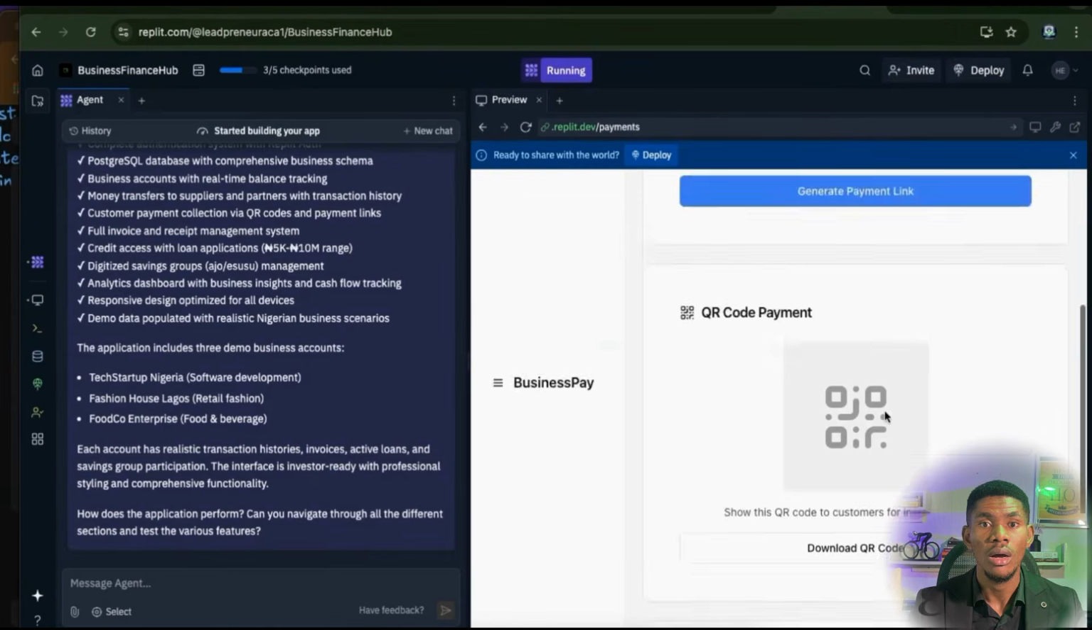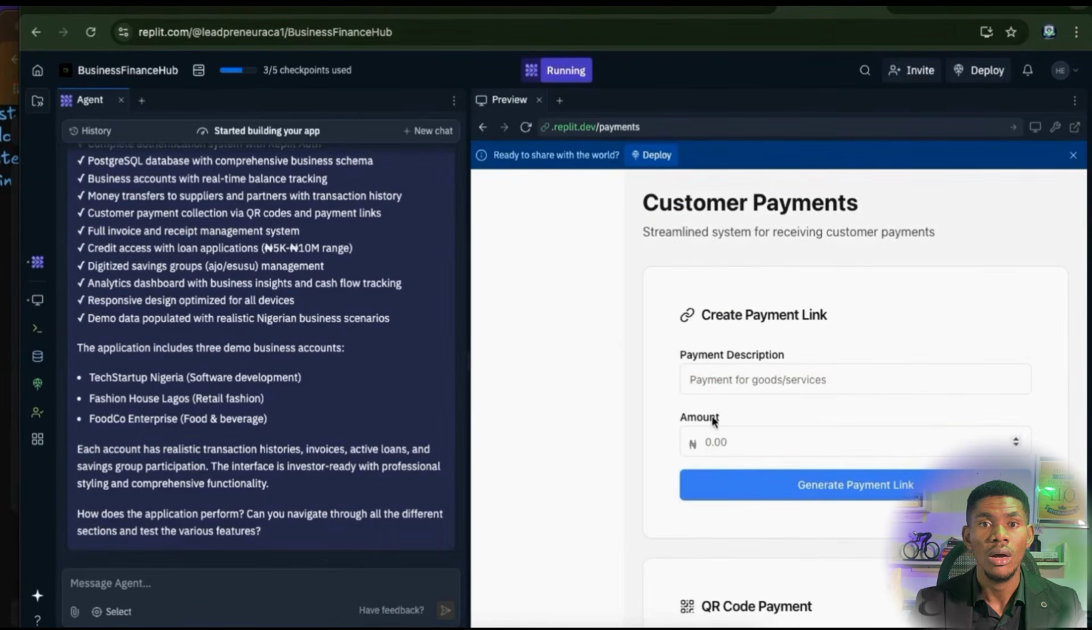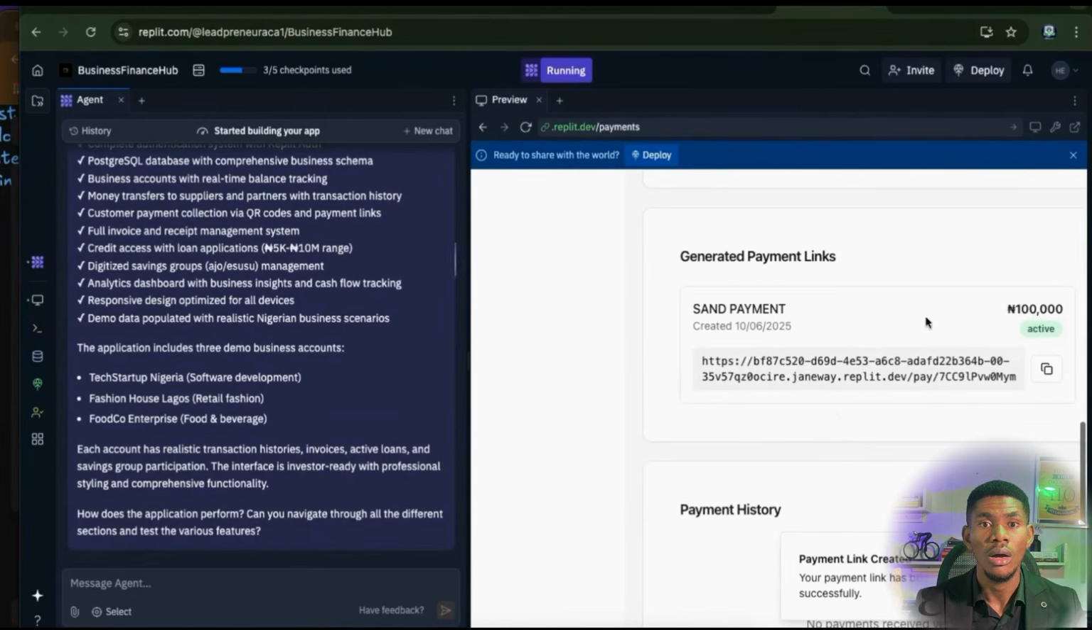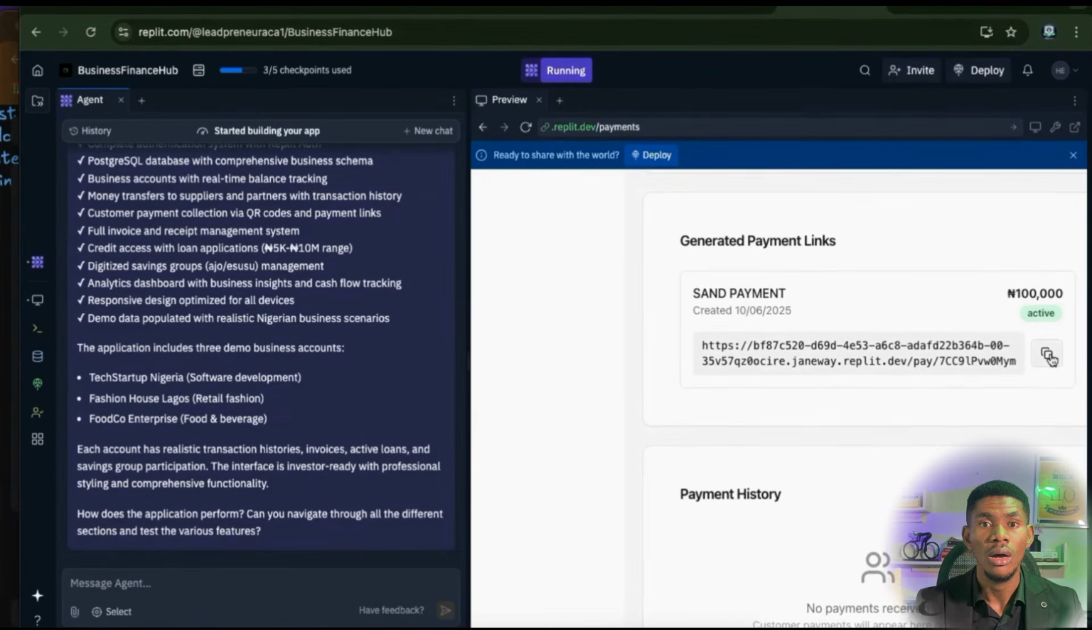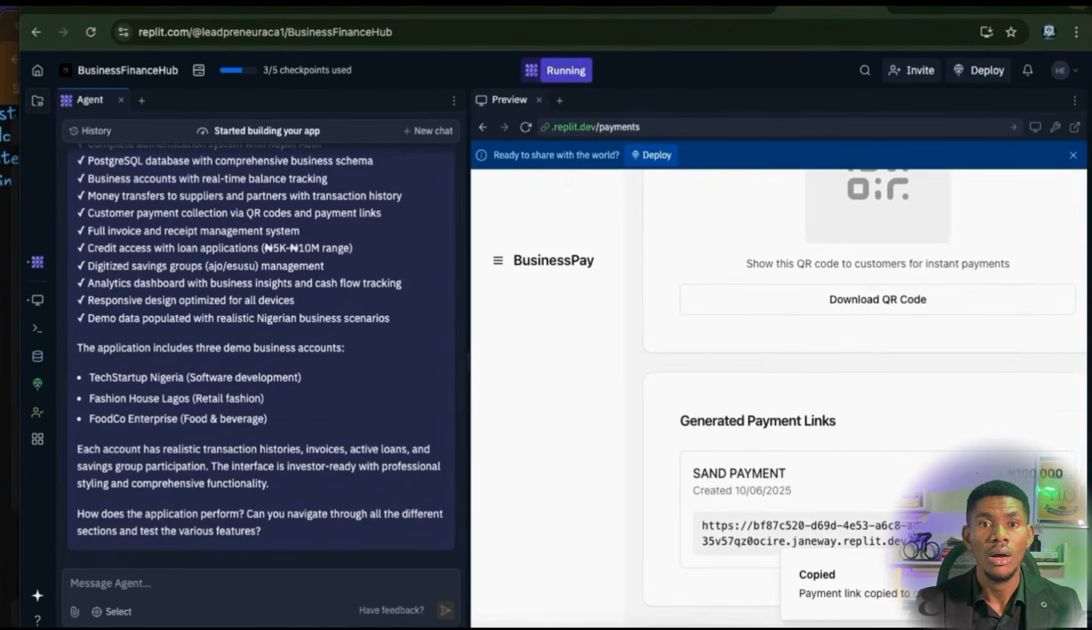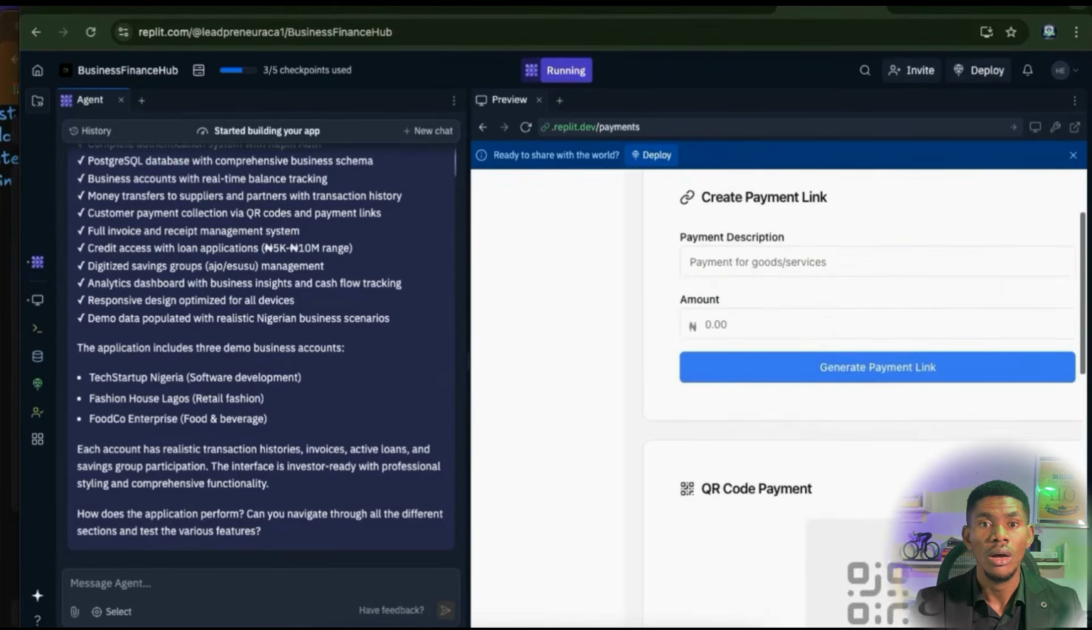Customer payments. So customer payments, what do we have here? Description. We want to create a link for somebody to pay us our money, right? So payment for sand payment. How much is the sand payment? Is this amount. Generate link. Let's see. Link has been generated successfully. Boom. Click the link, send it to customer. Boom, customer clicks the link, customer will pay us our money ASAP. And once customer pays the money, we will see the money in our transaction history.